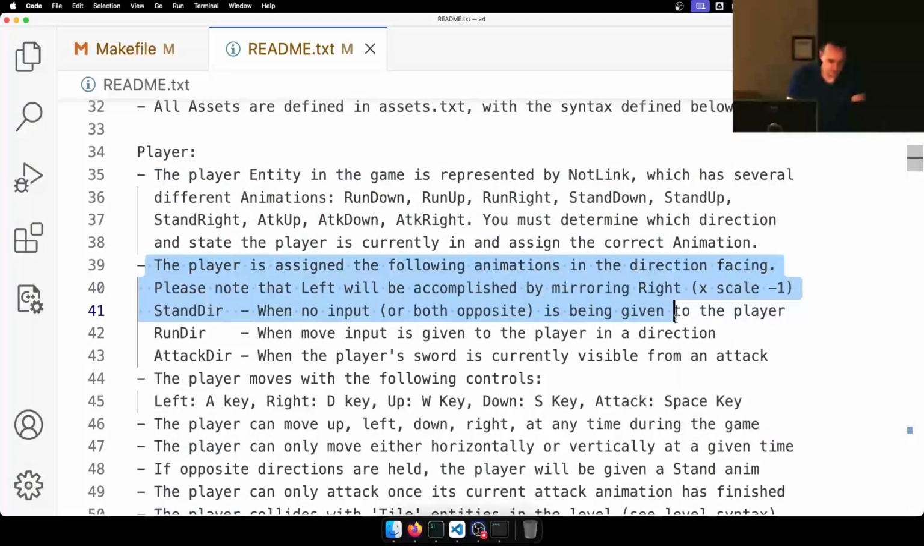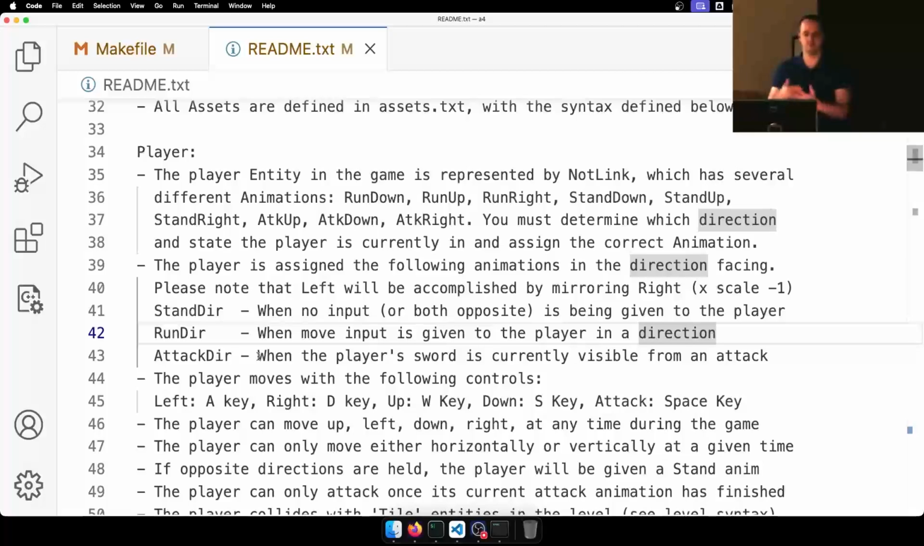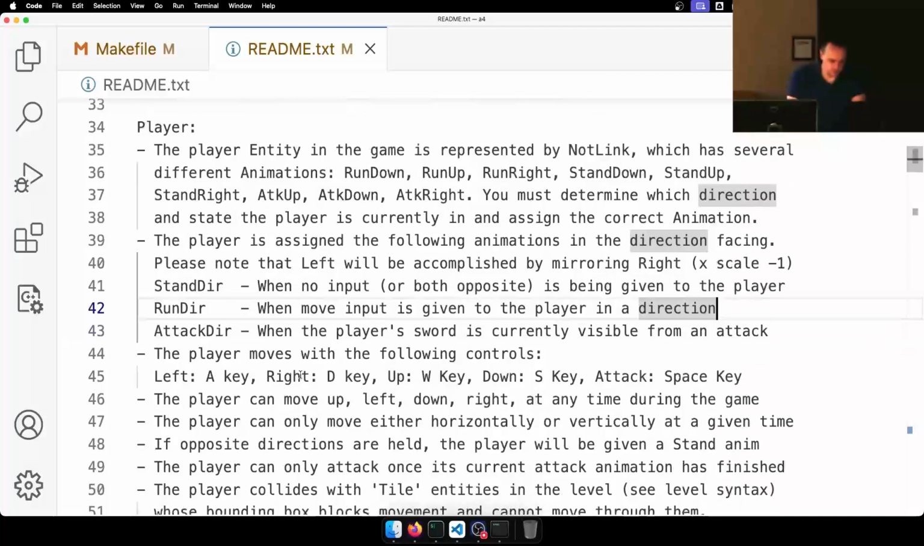The player is assigned the following animations in the direction that they are facing. Please note that left will be accomplished by mirroring right. So stand in a direction, that's when there's no input being given to the player. Run in a direction is when movement input is being given to the player. And attack direction is when the player's sword is currently visible. So what I mean by stand dir is there'll be a stand right, stand up, stand down, attack, whatever. So those are the animations.